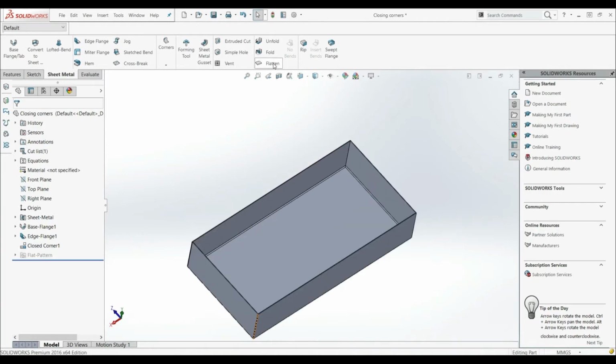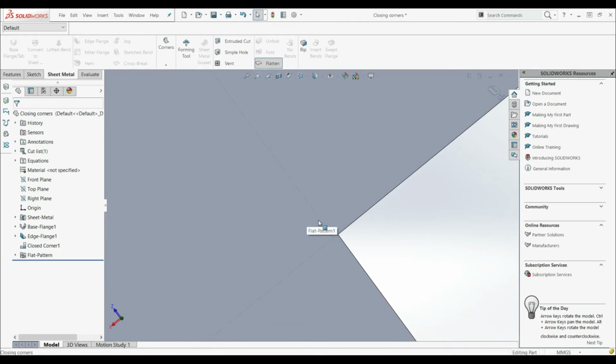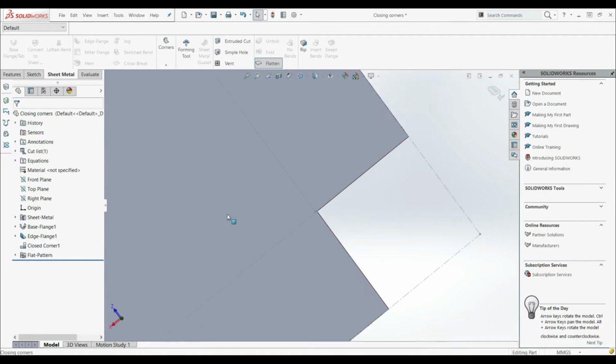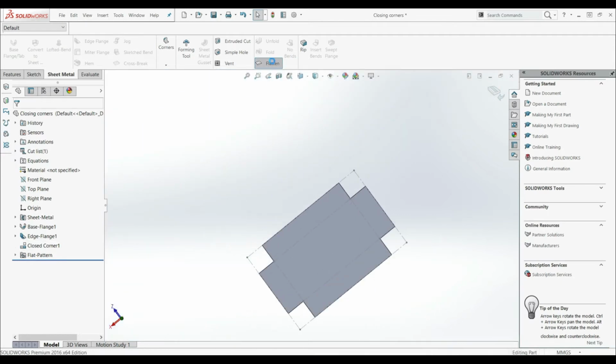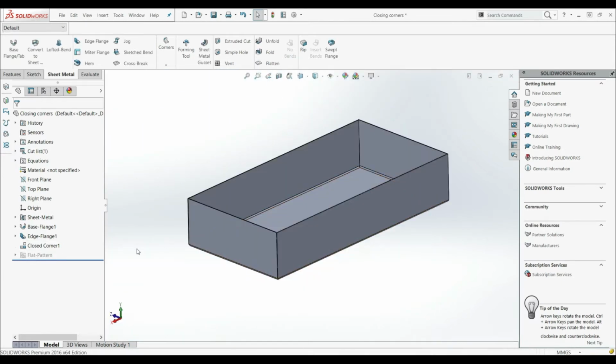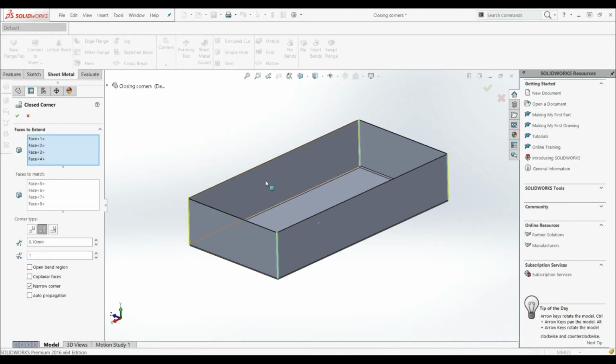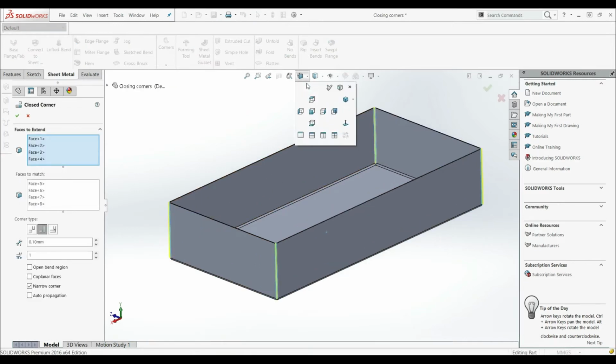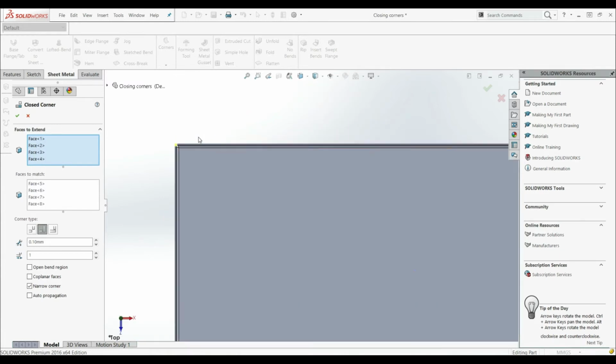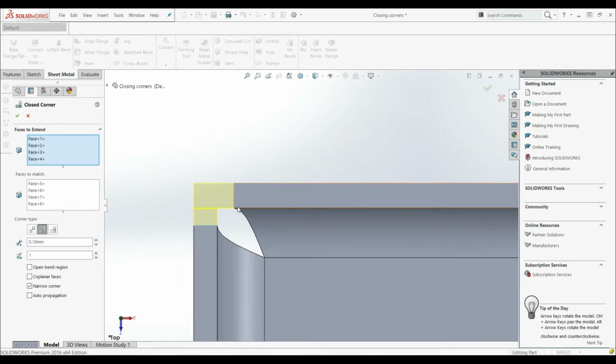Now let's go to the flattened version. If we look at our bend lines here, we can see that we have some material addition. This is because of the closed corner. Let's unflatten this. Now let's go to the closed corner in the FeatureManager design tree and edit feature. Now let's go to the top plane. Let's get closer to some corner.